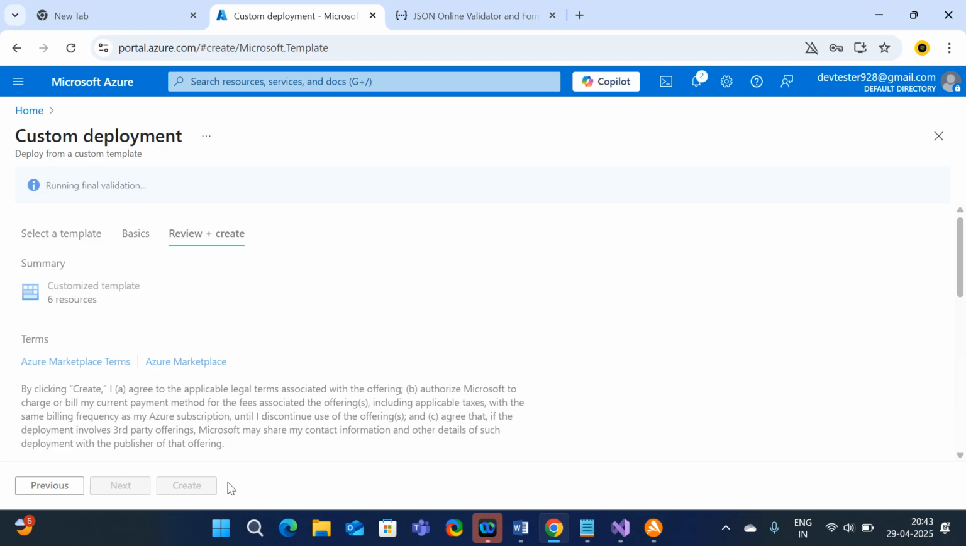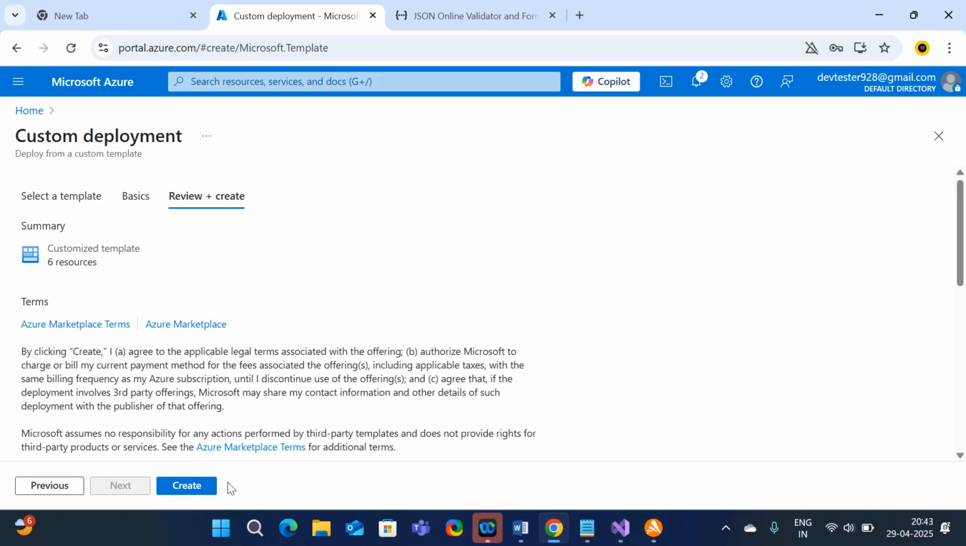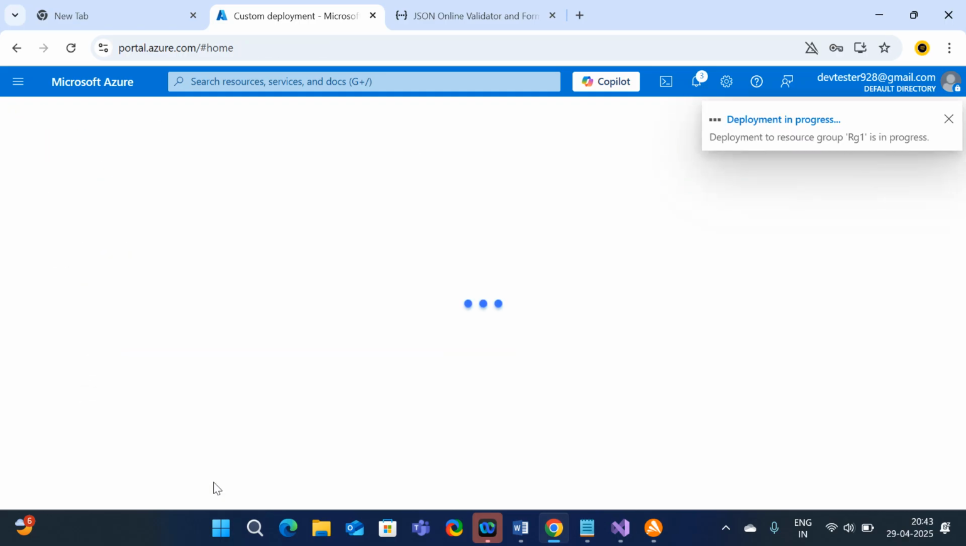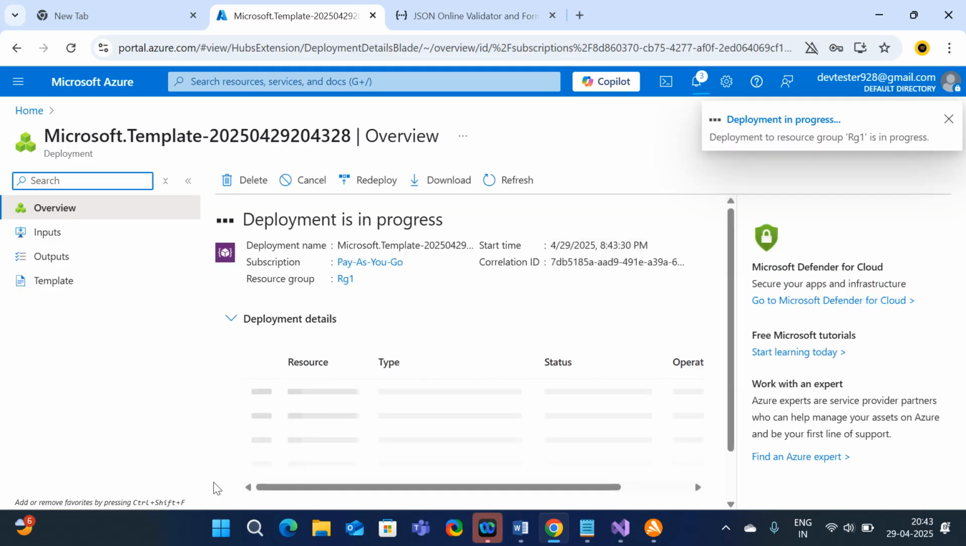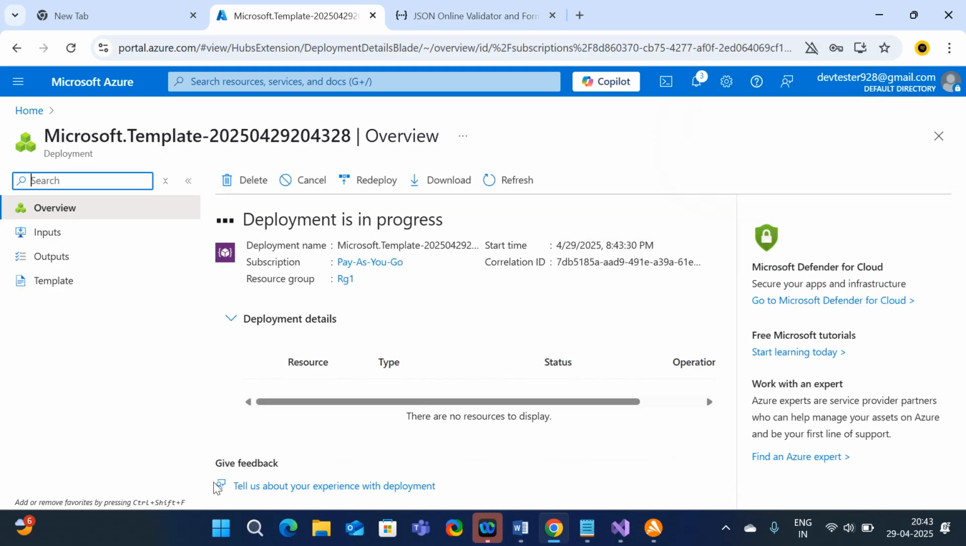I didn't do anything. With the help of the code or script which I built on my local laptop, the ARM template, I can automate the infrastructure creation. Click on create. It is going to initialize the deployment. Did I do any manual thing here? No. I didn't create the VM manually. With the help of the ARM template, I'm going to automate the infrastructure creation. Let me check whether it will succeed or not.